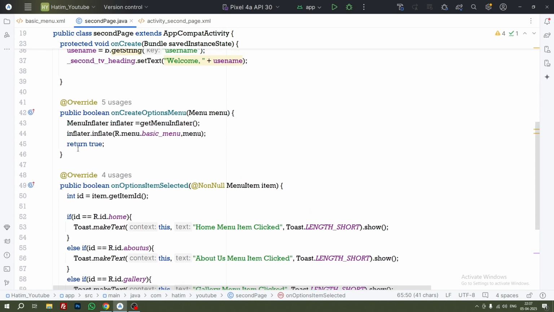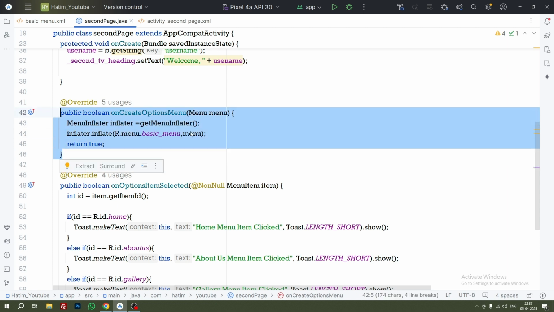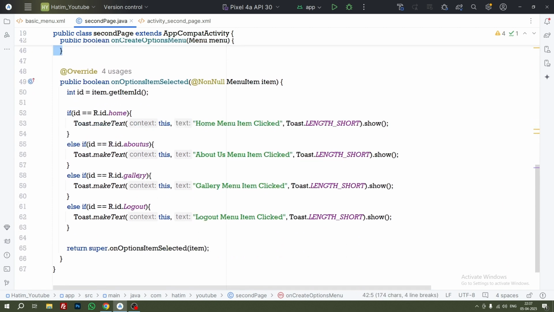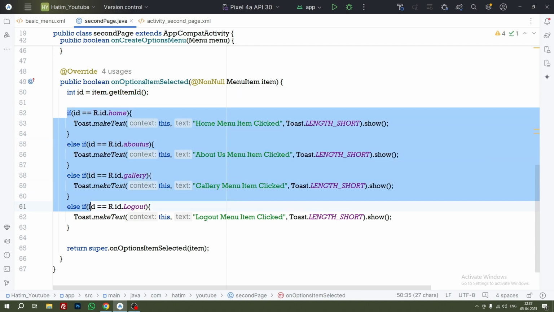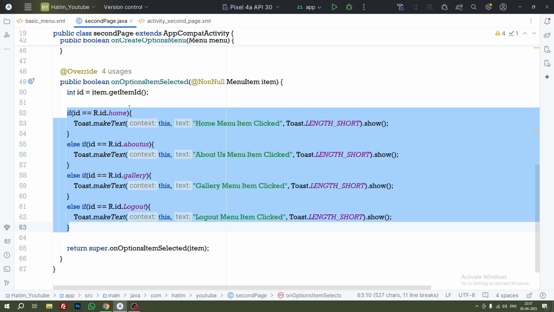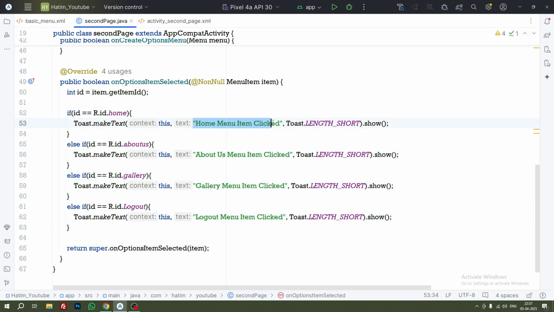So what we have done is two things: we have linked the menu over here, and whenever any user clicks on any item, first we get the item id that the user is clicking, and we validate it against the actual one that we want to work with. So if the user clicks on home, it will display home menu clicked. If the user clicks on about us, then about us, gallery, and so on. Now let's check the live output from here.